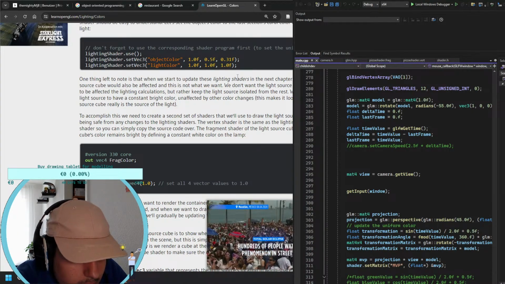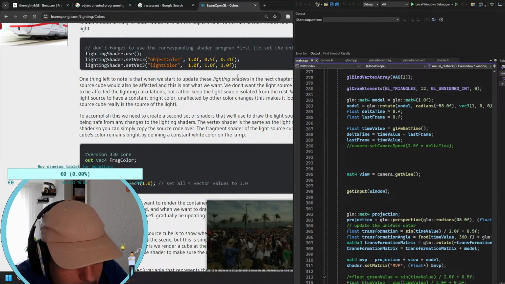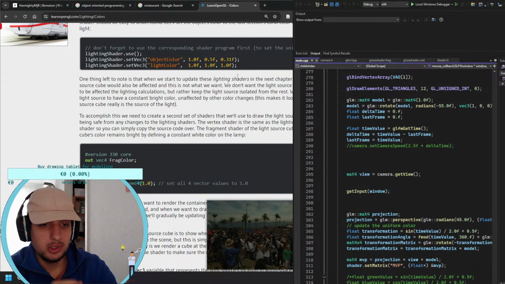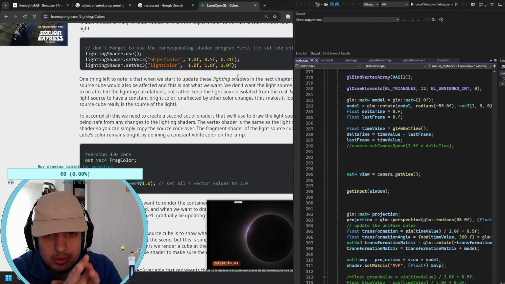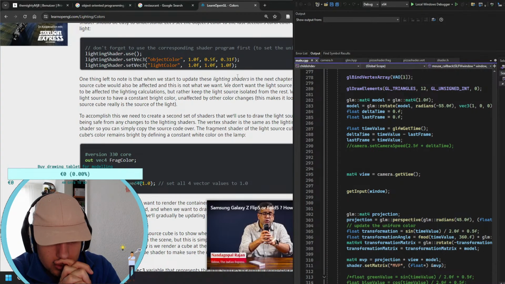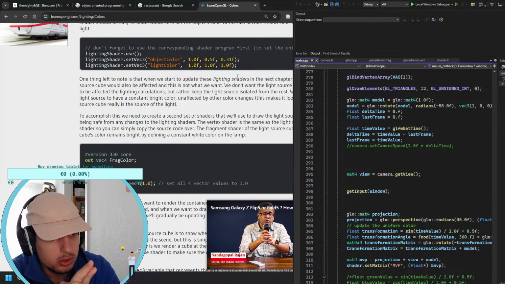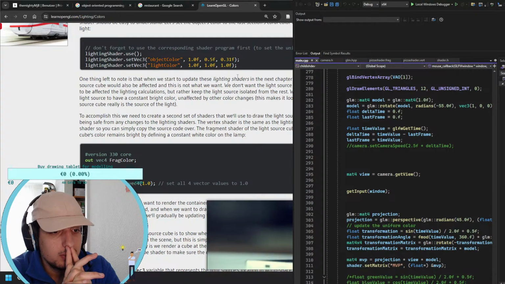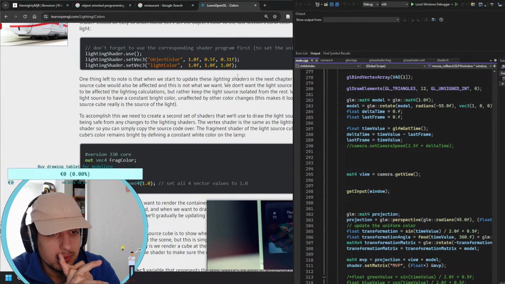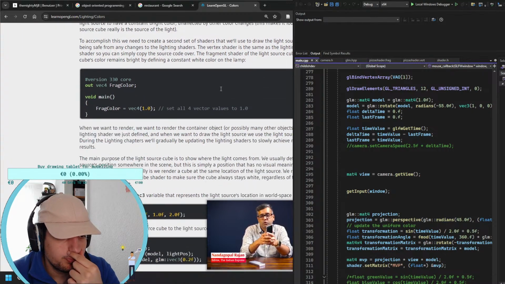To accomplish this, we need to create a second set of shaders that we'll use to draw the light source cube, and thus be safe from any changes to the lighting shaders. The vertex shader is the same as the lighting vertex shader, so you can simply copy the source code over. The fragment shader of the light source cube ensures the cube's color remains bright by defining a constant white color on the lamp.